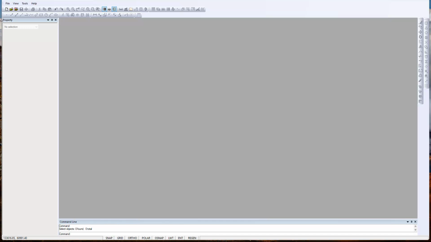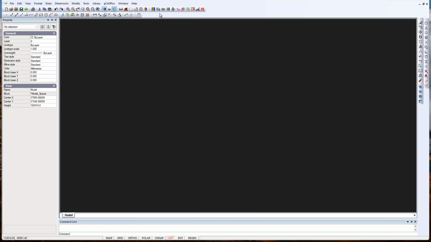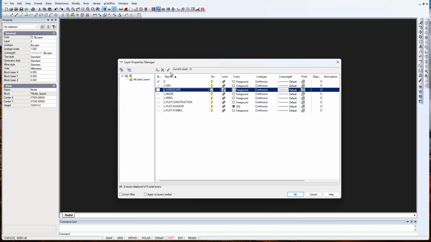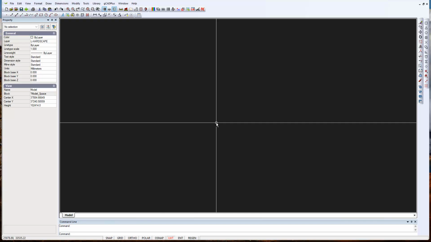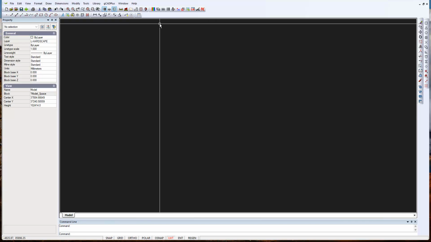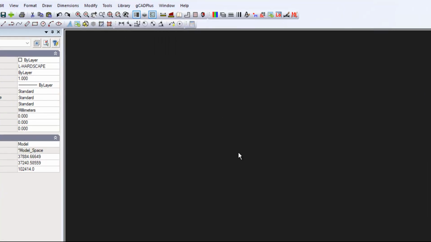We started gCADPlus, we picked new file, we made sure that default drawing was operational. We took a look at the layers that were in the drawing and we made the hardscape layer current. That's the little tick box. And that was it. We were then ready to start drawing. The current drawing doesn't have a name. If I go window, it's simply called no name at this stage.